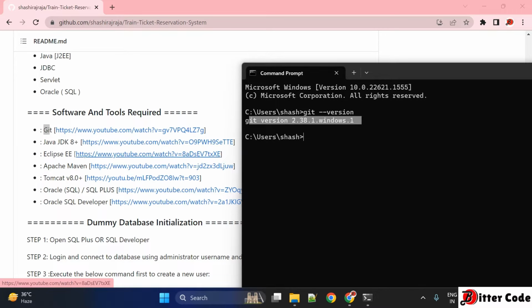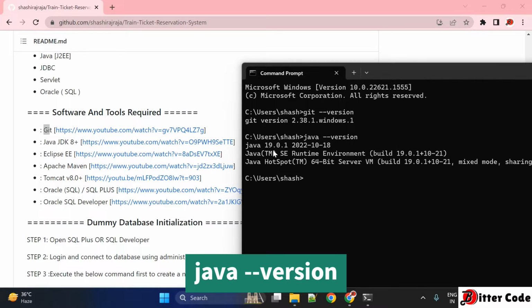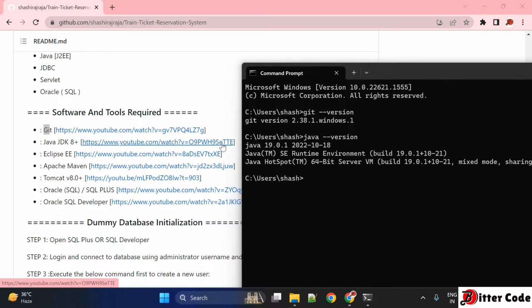Yeah. So in the same way you have to check the Java version also. So java --version. You can see Java 19 is available. You need at least Java 8 or something. So I have 19, that is also fine. If these things are not available, just download it, install it, and then come back to the video.